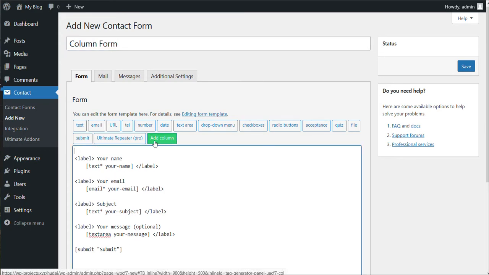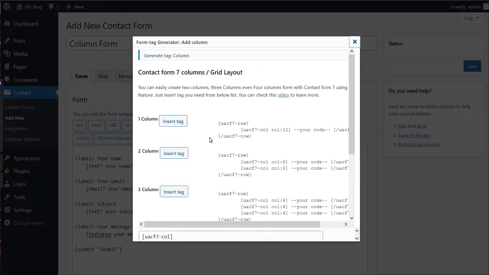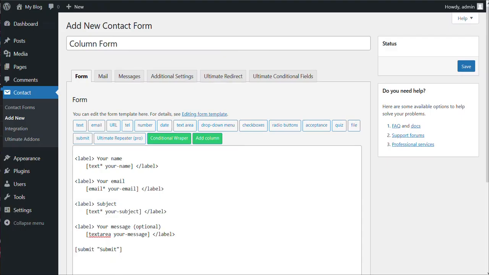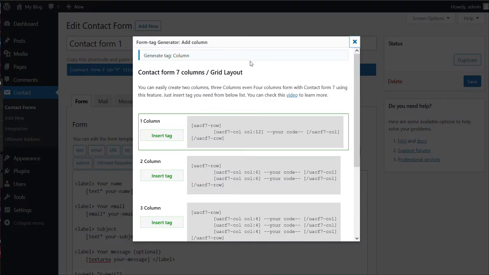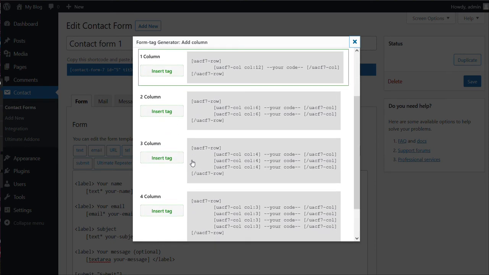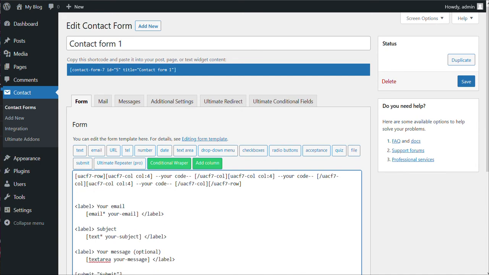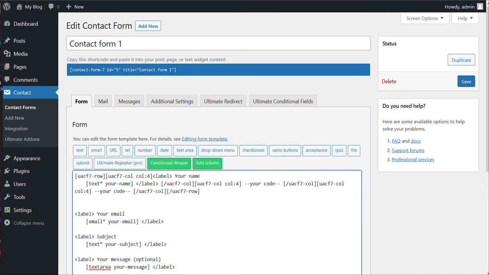Now if we click add column, as you see there are options: two columns, three columns, four columns. So let me add a three column option. You just need to click insert tag. Now all you need to do is add your form options within this code area, replacing these code options.